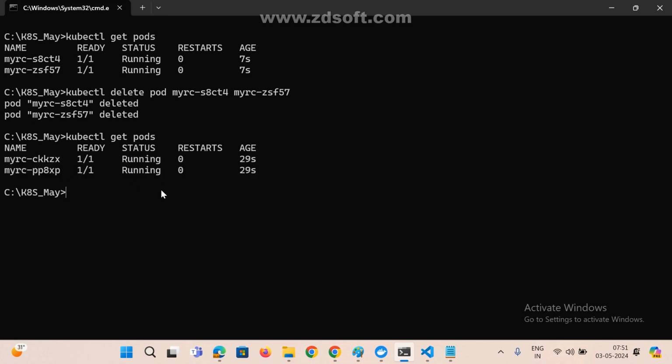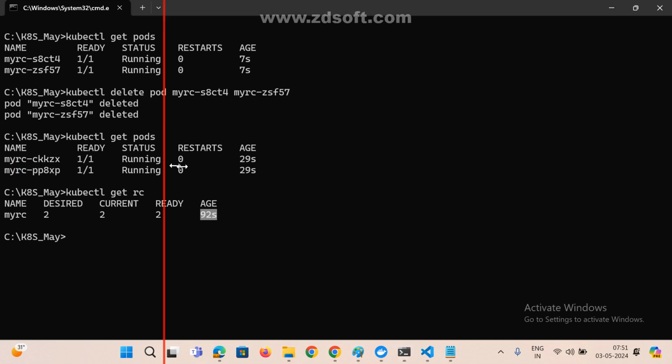Now suppose if you want to see any pod information, we already discussed in the last class, kubectl describe pod and the pod name. Now see here, kubectl get rc. We have one object. Which object is this, guys? Replication controller. The replication controller name is myrc, desired state 2, current state 2, ready also 2, and age 92 seconds ago it was created. So desired and current state are equal. Even though pods were deleted, they are automatically recreated and replaced by the replication controller.